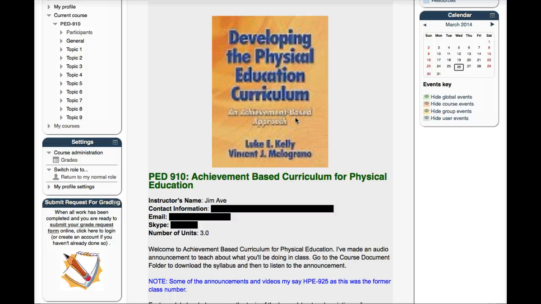As I said in my welcome email, this book is out of print. You can buy it used, and I think you can still buy the e-version or electronic version of the textbook. But you should be able to buy it on Amazon as a used book. I really do like this book. I think they do a good job in developing curriculum. And you are actually going to develop a curriculum project in this class.